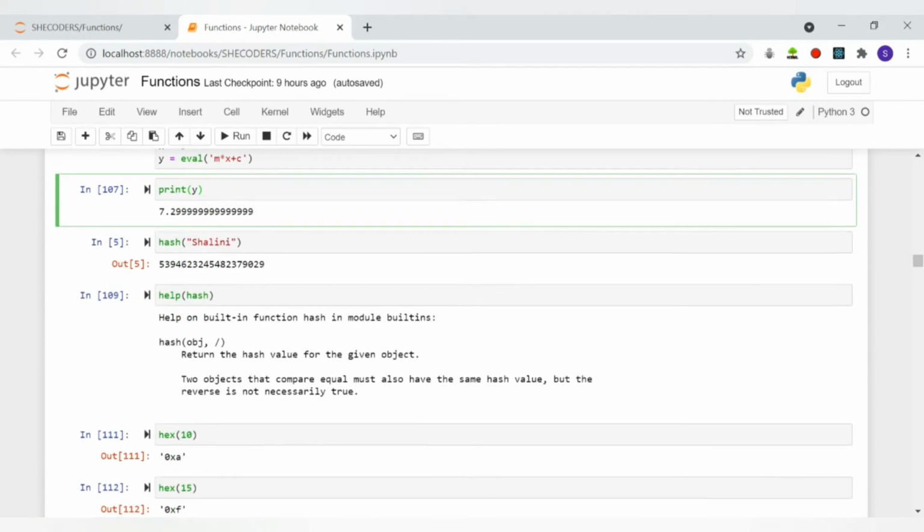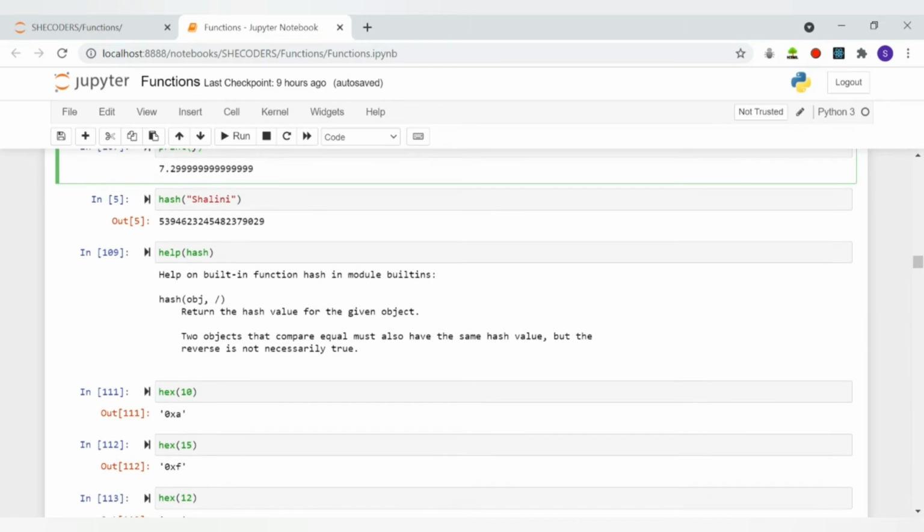Now let's touch another function, which is the hash function. The hash function returns the hash value of an object, provided it has one. Hash values are just integers that are used to compare dictionary keys during a dictionary lookup in a fast way. If you call help on hash, you can see it is a built-in function in the module builtins, and it returns the hash value for the given object.